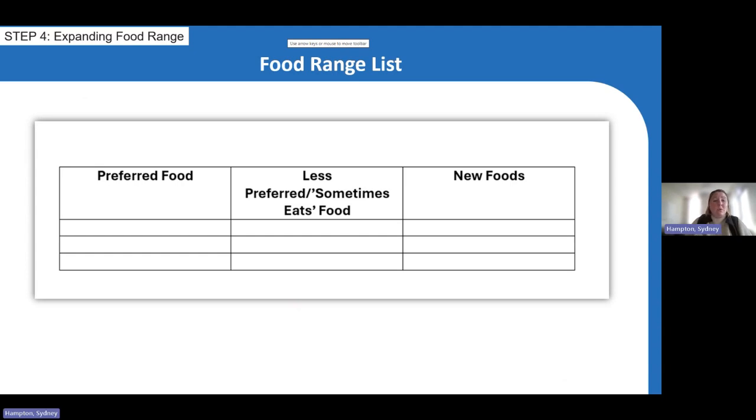This chart can actually take one step further and break down the food a little bit more into a preferred food, the less preferred food or the food that they sometimes eat, and then new foods. This is going to help for a more restricted food range. It's going to help to organize foods based on their sensory components, like color or texture.